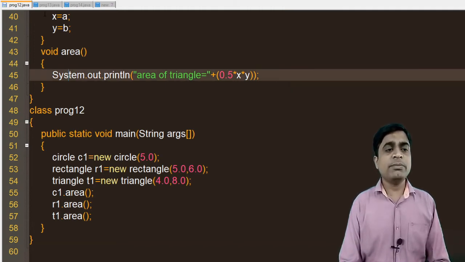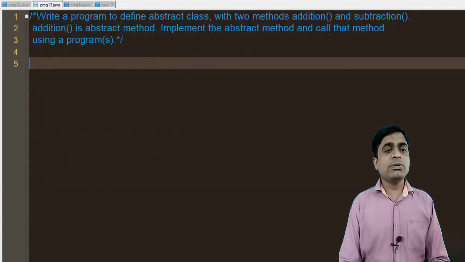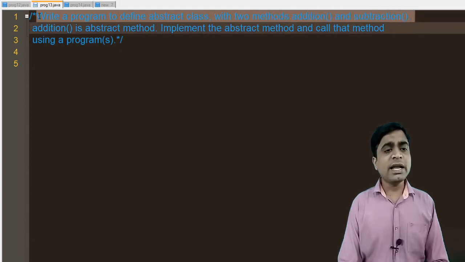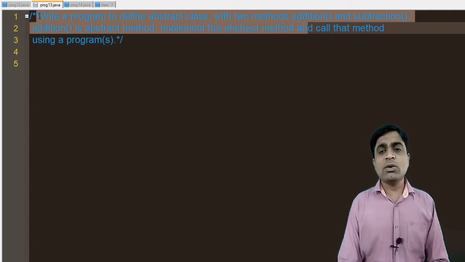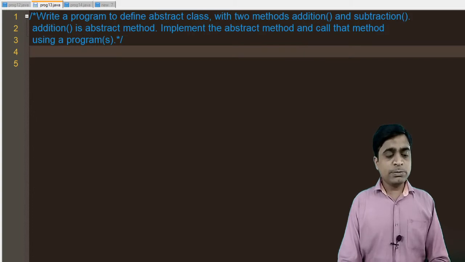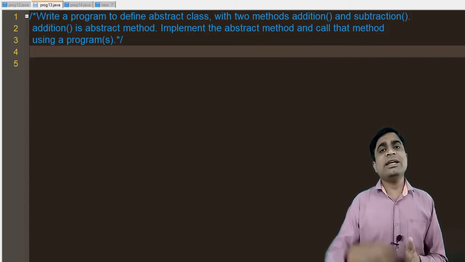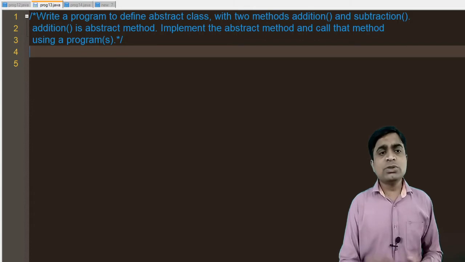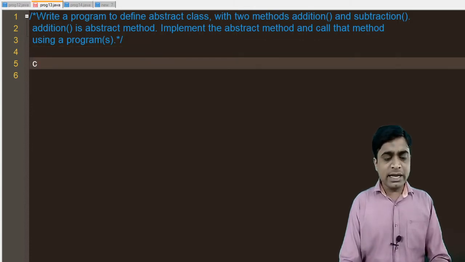Now next program: write a program to define an abstract class with 2 methods, addition and subtraction. Addition is the abstract method. Implement the abstract class and call that method using a program. So this particular program does not tell us to create a specific class x, y, z or any type of class. There is no name of the class given. So now we can just create any class.